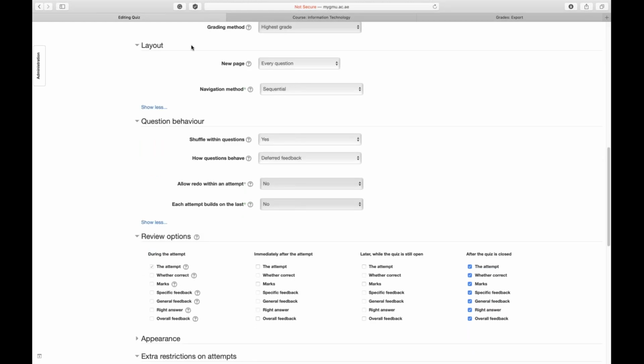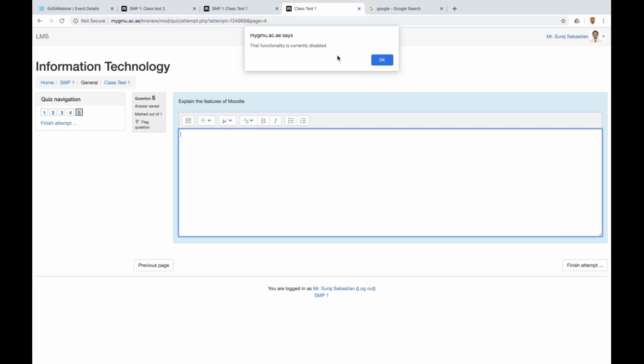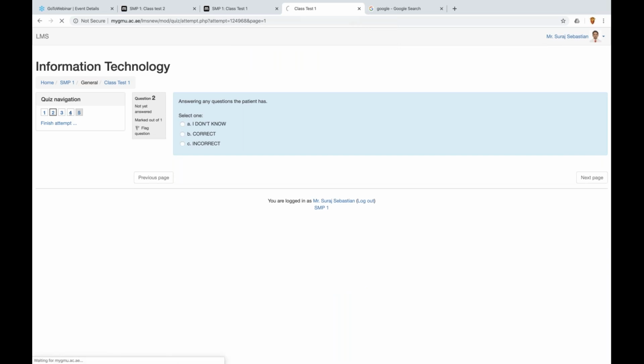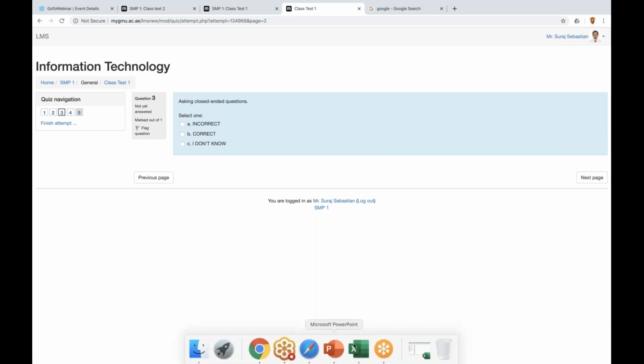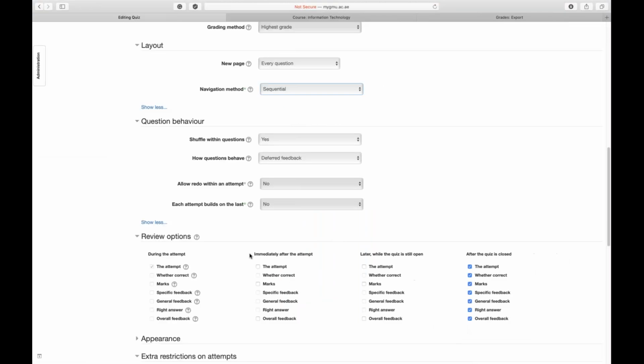And then here, if you go to the layout tab, you will find the navigation method. It shouldn't be free. It should be sequential. So what happens if it's a free navigation? This is how it is going to happen. The student can come back to any question at any point of time. This is a free navigation. There is no problem. He can go to the next page. He can come to the first page. It won't stop him. And with the example of the current quiz, I will show you the sequential navigation.